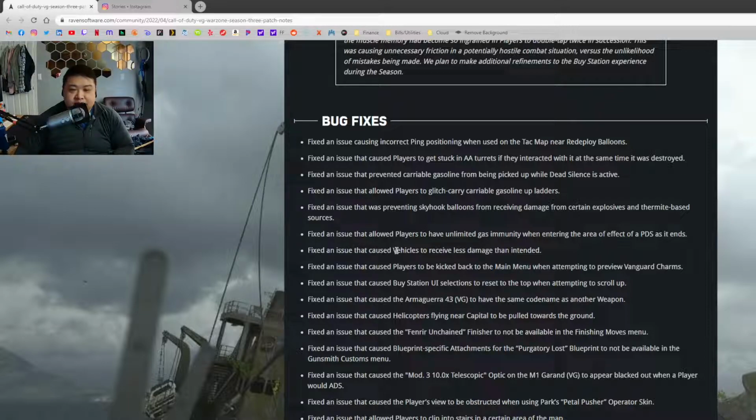Fix an issue for vehicles to receive less damage than intended. Okay. Fix an issue for players being kicked back to the main menu when attempting to preview Vanguard charms. Was that a thing? I don't know. Buy station UI selections resetting to the top when attempting to scroll up. Okay, the Armaguera 43 having the same codename as another weapon, whatever. Copters flying near the capital being pulled towards the ground. Was that a thing? I've never seen that. The Fenrir Unchained finisher being available in the finishing moves menu. Oh, not to be available.